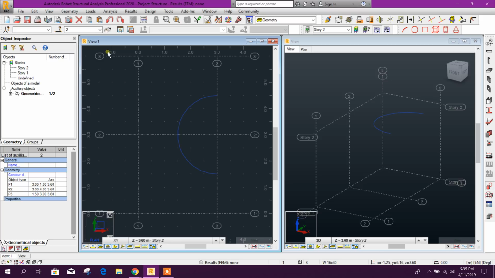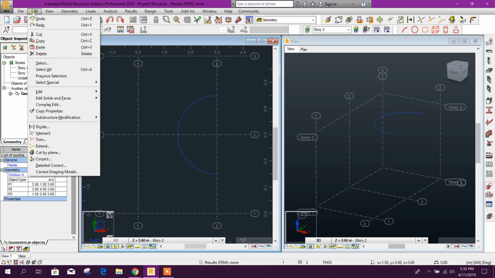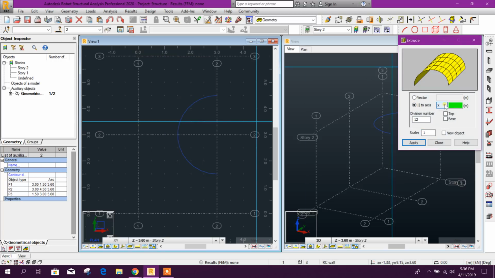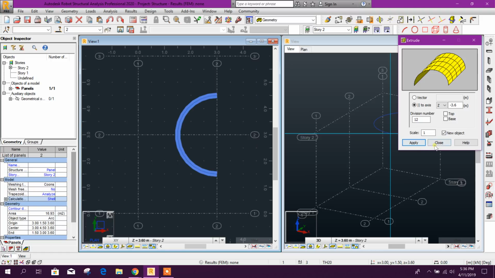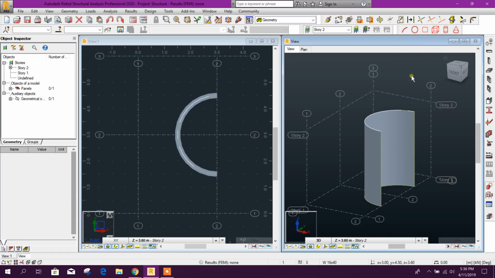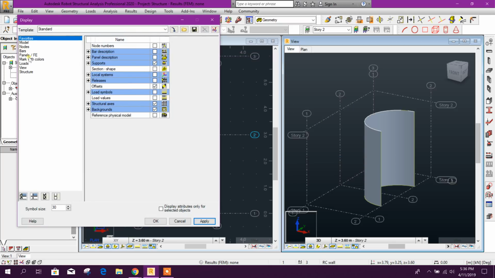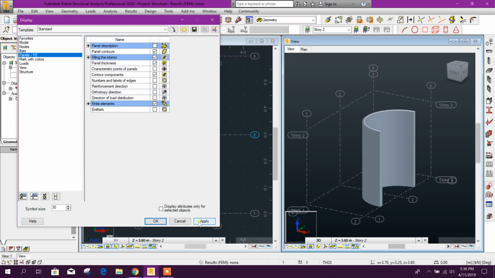This one I will go to object, extrude, z direction -3.6, division number, this vertical division number, 12, I can make it 12. New object, apply. Here we can see the thickness, panel thickness. Apply.